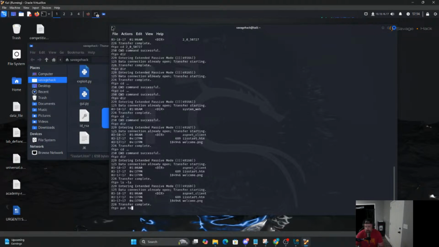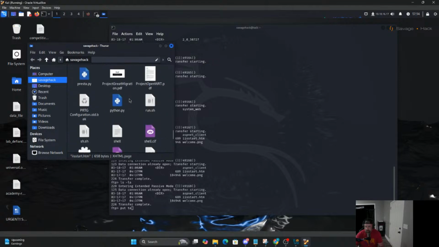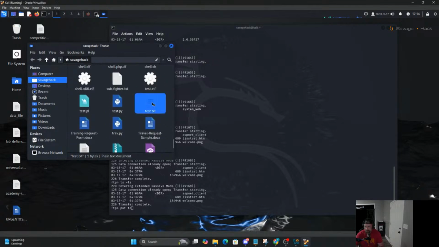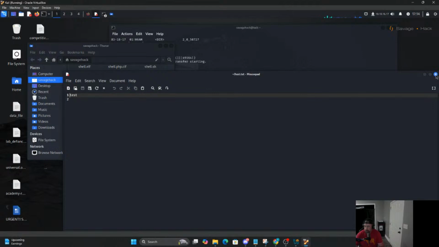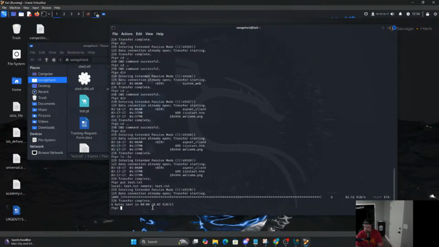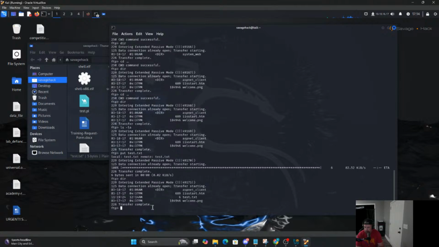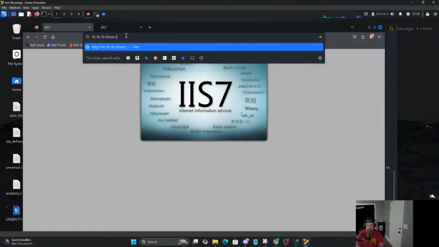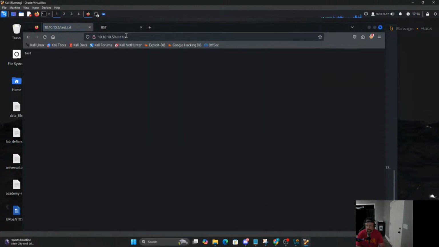So I have a file that's already in here that I use for things like this called test.txt, and it just has the word test in it. I always keep that in that home directory just so I can do things like this. So put test.txt. Let's see if it goes in. It looks like transfer complete. So we have a test.txt. Let's see if we can access that. So we'll do /test.txt. Hey, there's our file. Our file is now on their web server. So that is a good sign for us.